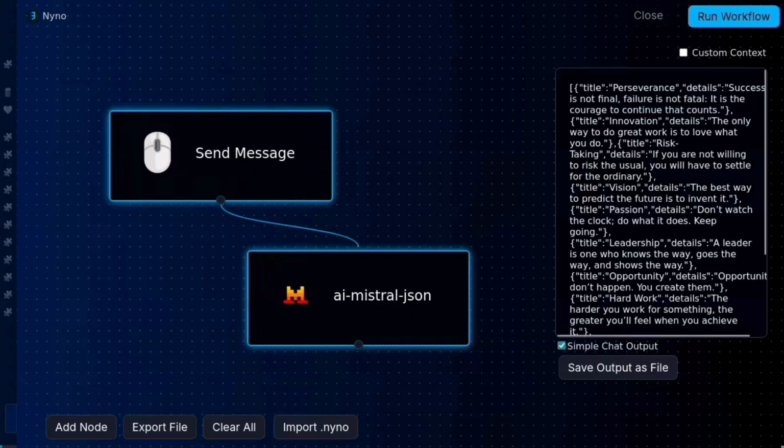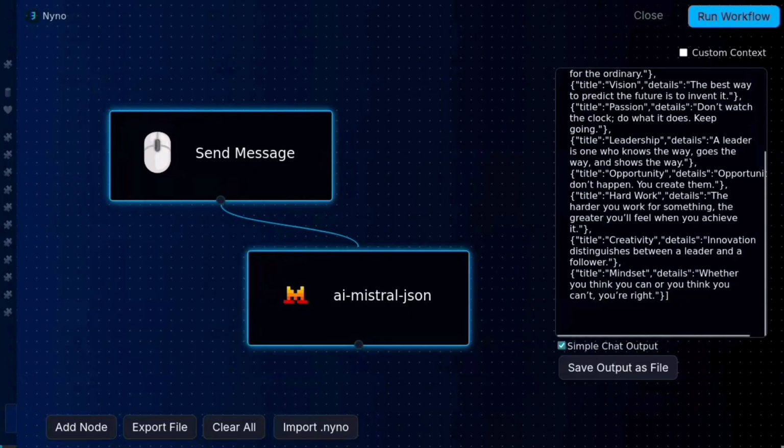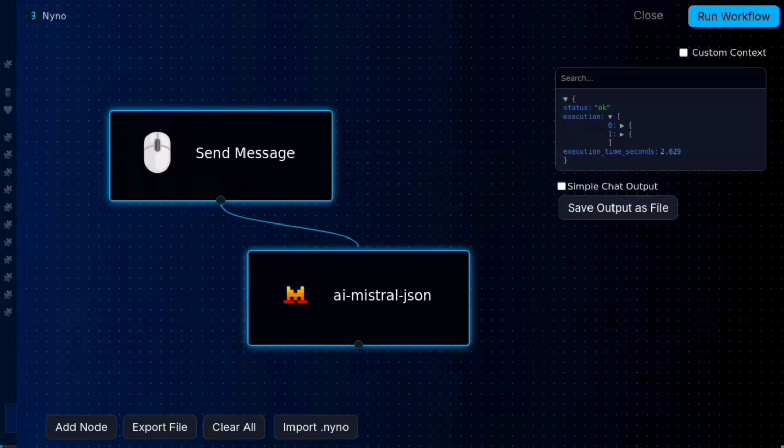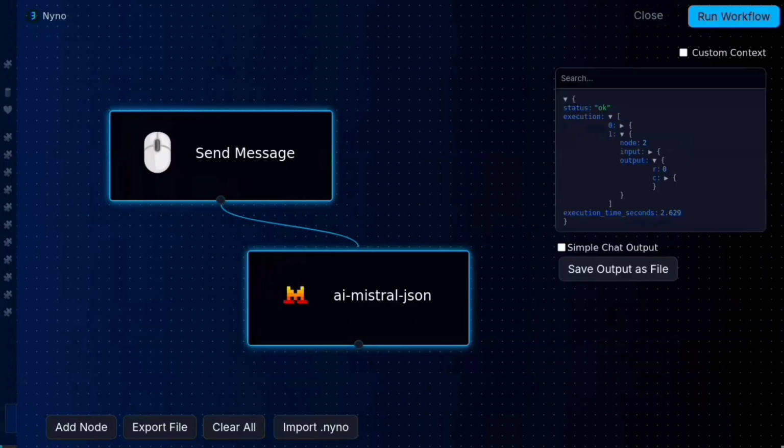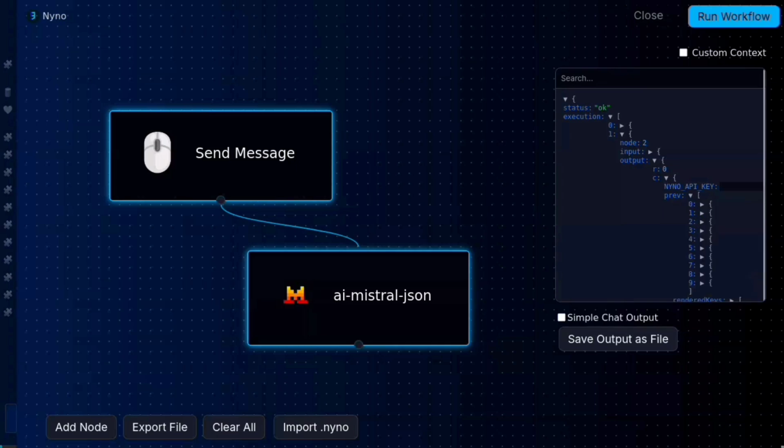So now we actually get a list of objects with a title and details. We asked the same thing. We asked for 10 quotes. However, now we get it in a very structured list, like you can also see in the debug.